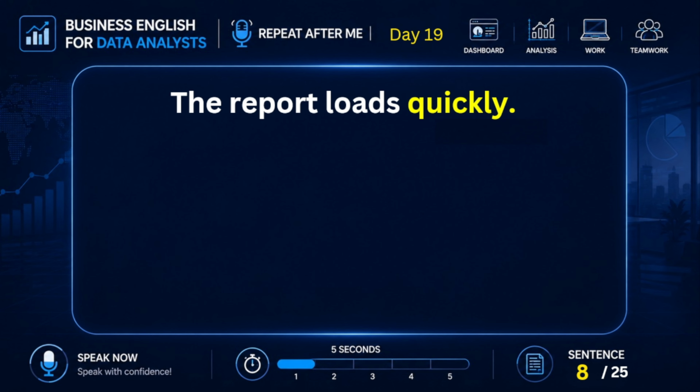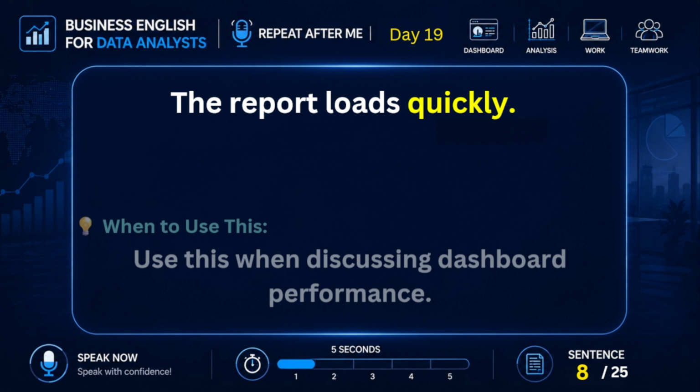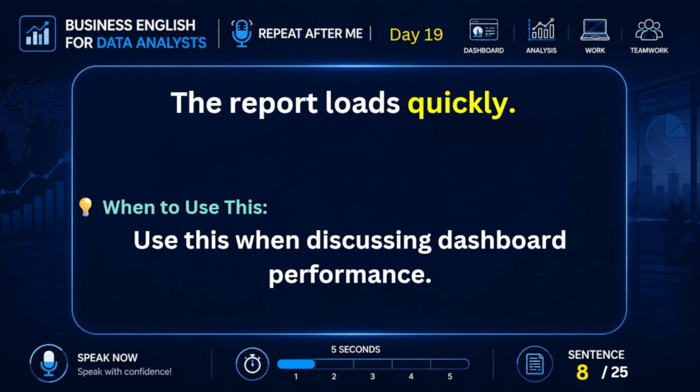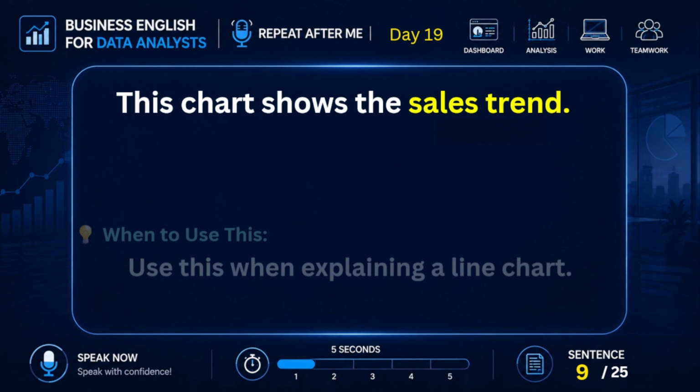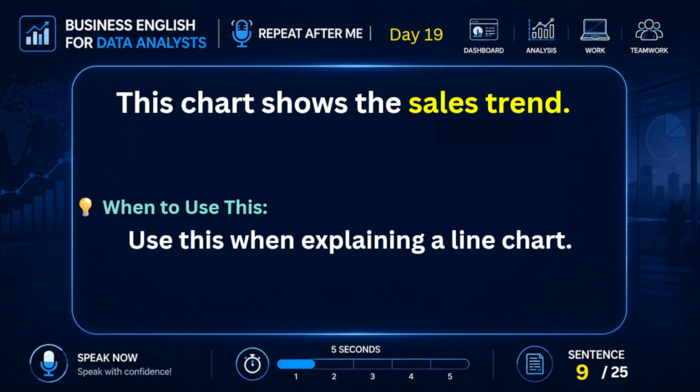The report loads quickly. Use this when discussing dashboard performance. This chart shows the sales trend. Use this when explaining a line chart.